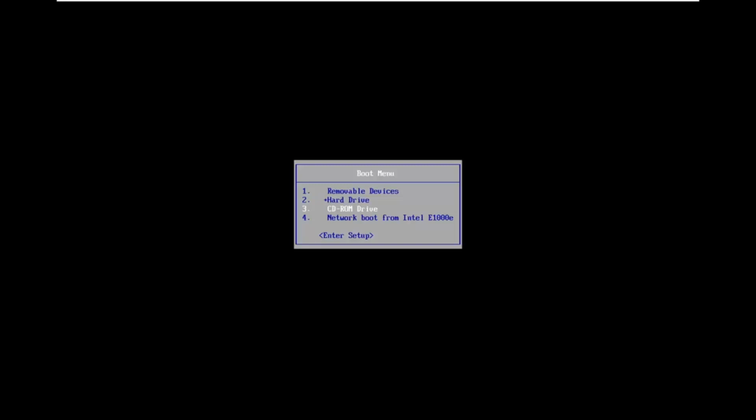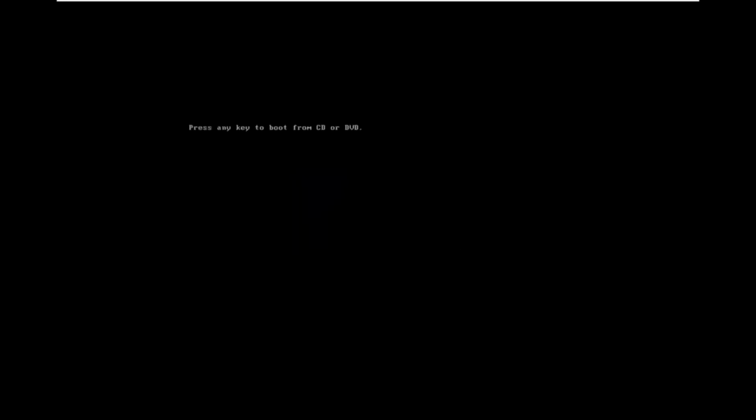So anyway, in the boot menu here, I'm going to select my CD-ROM drive, and I press any key to boot from it. If you see this Windows icon, it's a good sign. It means you've done everything correct up to this point. There are also videos on my channel on how to actually create the Windows 10 installation media, so feel free to look into that. I'll probably include a link in the description of the video for that as well.